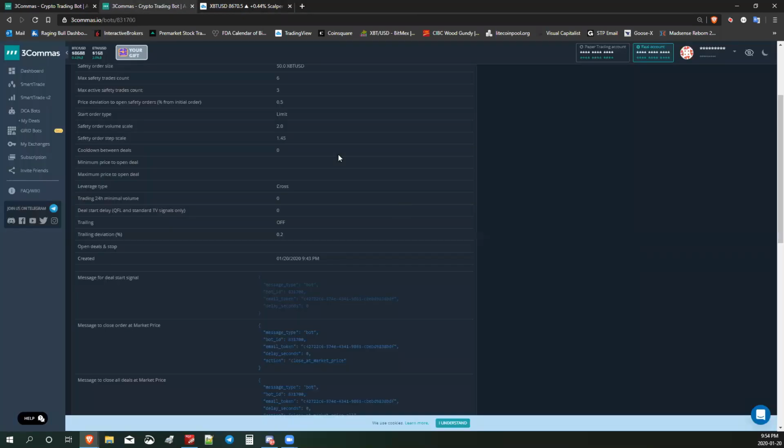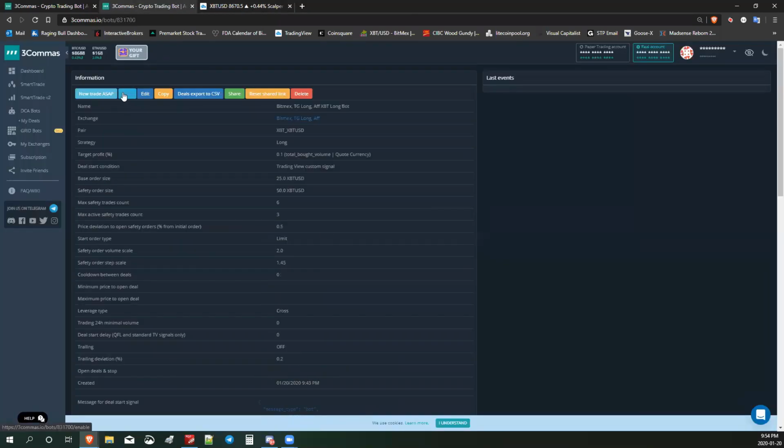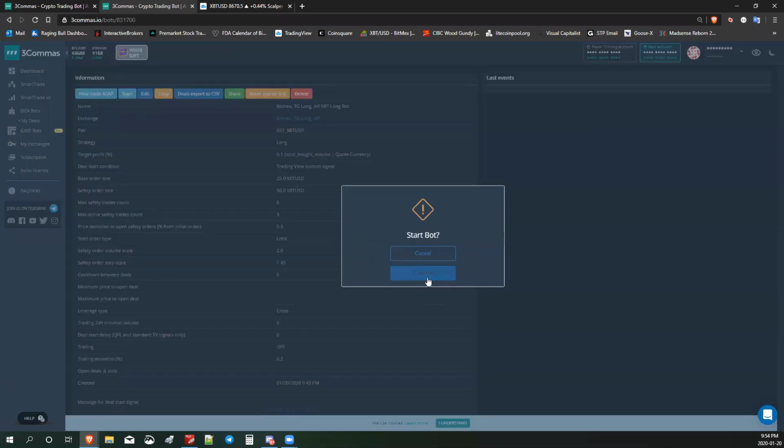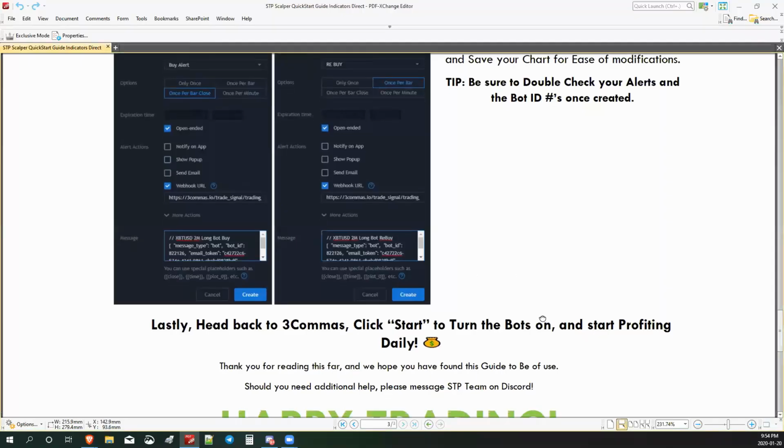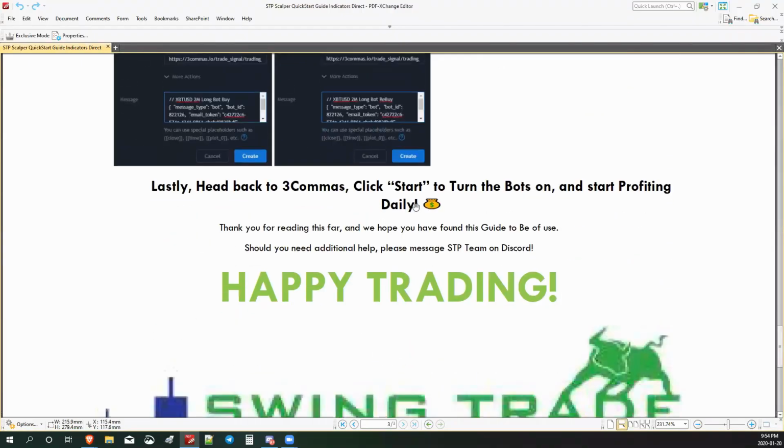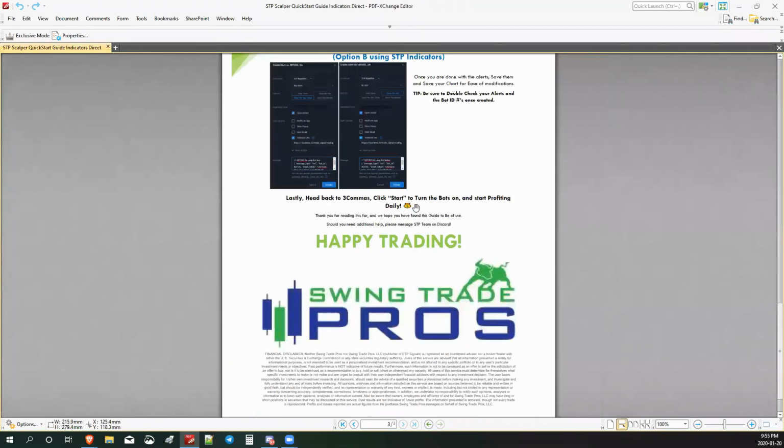And then from here, we'll head back to 3Commas and you'll just click start on the bot and confirm. And then basically from there, you are up and running. Other than this didn't load, but regardless, at this point, it doesn't matter. You'll simply start your bots once your alerts are confirmed. And then from there, you are on your road to profiting daily with the Scalper bot as well as the swing bot. So anyways, hopefully this quick start guide is helpful.